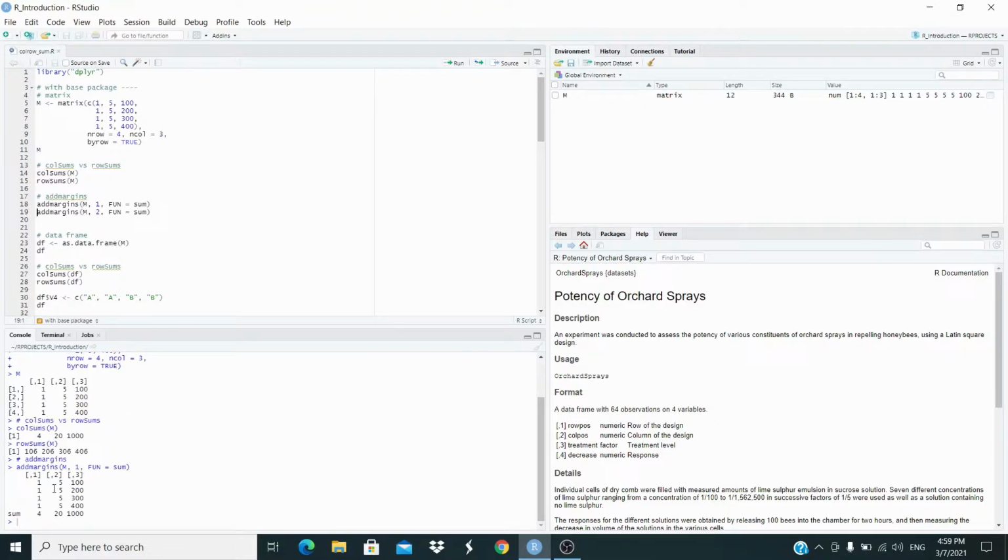You can see now we have one final row that takes the sum of the first column, the second column, and the third column. Naturally, if we set the margin equal to 2, what happens is that we have one column with the sum of the first row, second row, and so on. Now let's move to data frame.